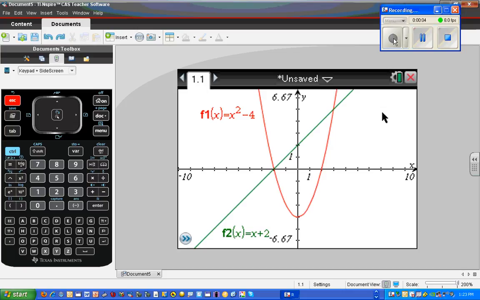Application lesson of the TI Inspire computer software. In this lesson we are going to look at how you can transform some functions dynamically on the TI Inspire graphs application page. In this case, on my screen now I have f1, which is x squared minus 4, and f2, which is x plus 2.